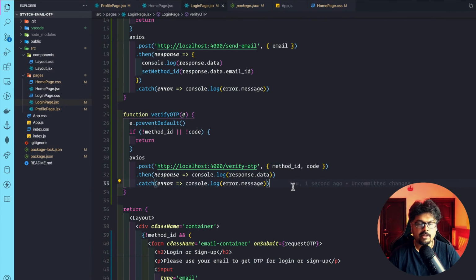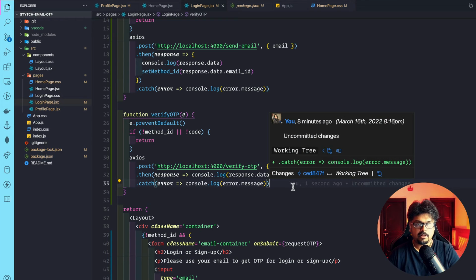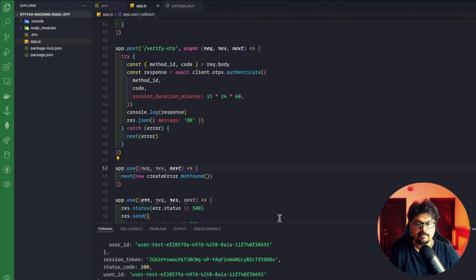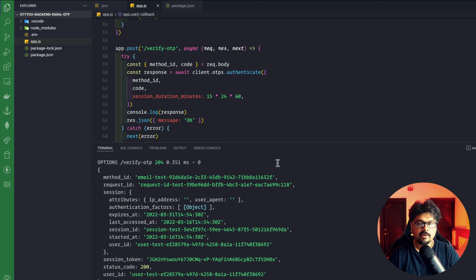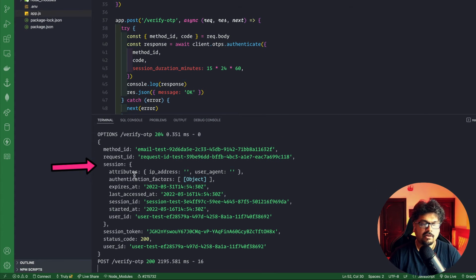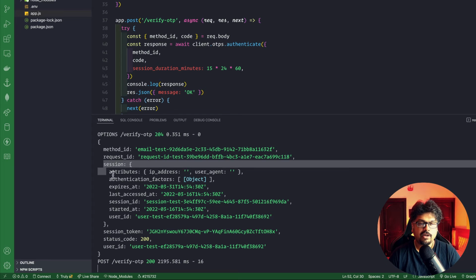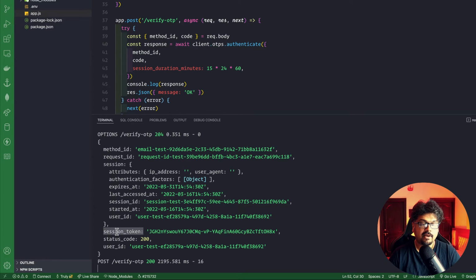So let's go back to the backend. This is the backend here. And if we scroll up, we see that this time we got a couple of different things. That is, this time the session is not null. We got the session here. It has the expire start date. It has the last access time. It has the session ID. It has the started at, and we have a session token.